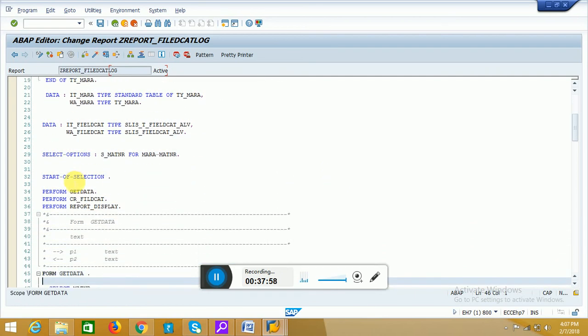This is for whenever we give the material label on the selection screen, we need to get the 4 fields. That's why, to specify the material number on the selection screen, we specified the statement SELECT-OPTIONS like that. After that, we specified START-OF-SELECTION. This start of selection event is used to get the data from the database tables by using the select statement. We have to specify this START-OF-SELECTION.